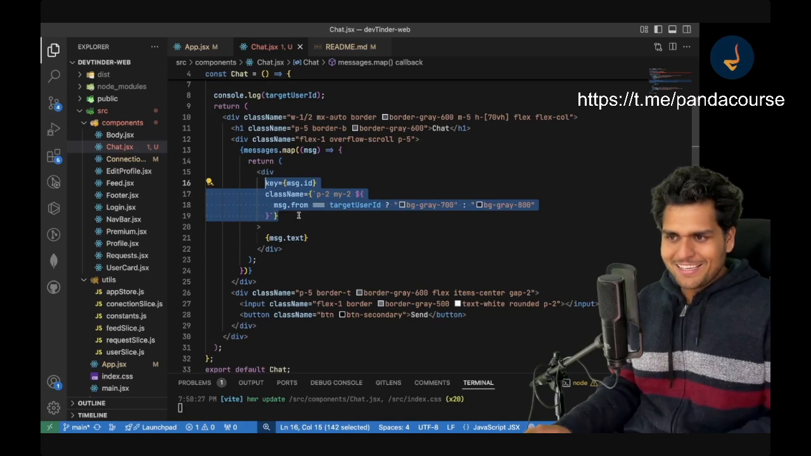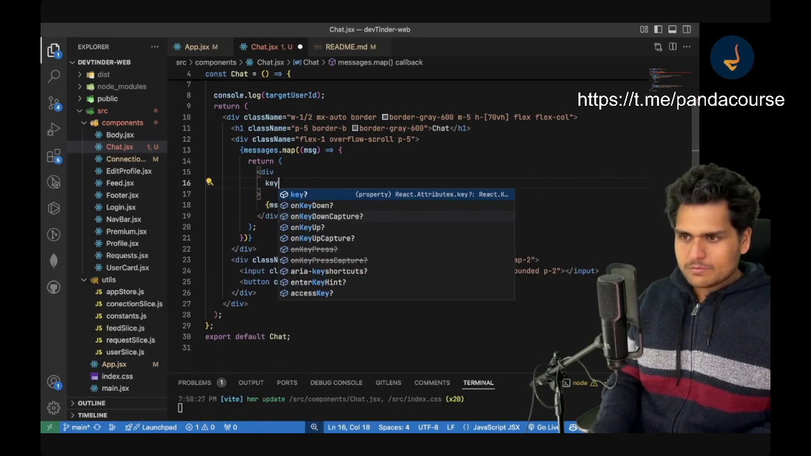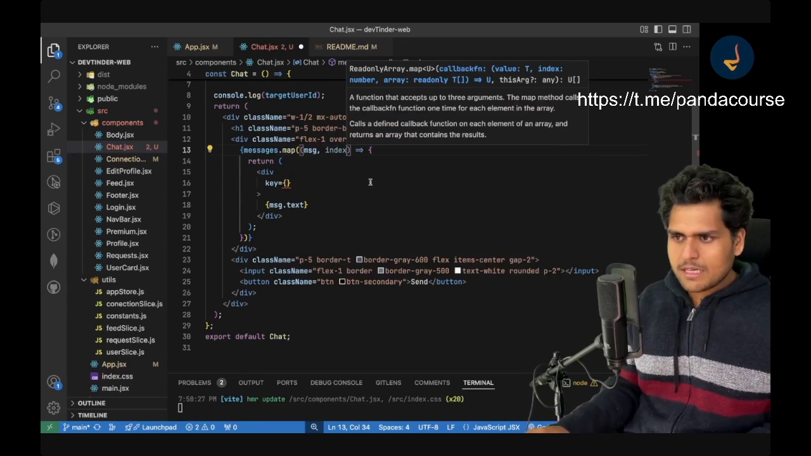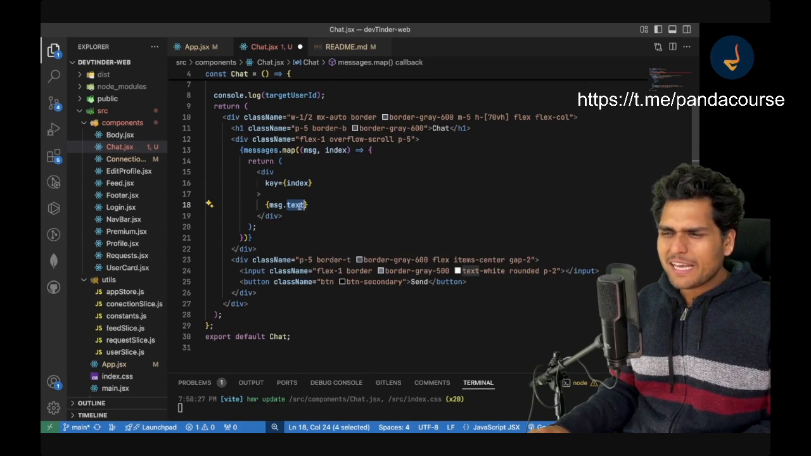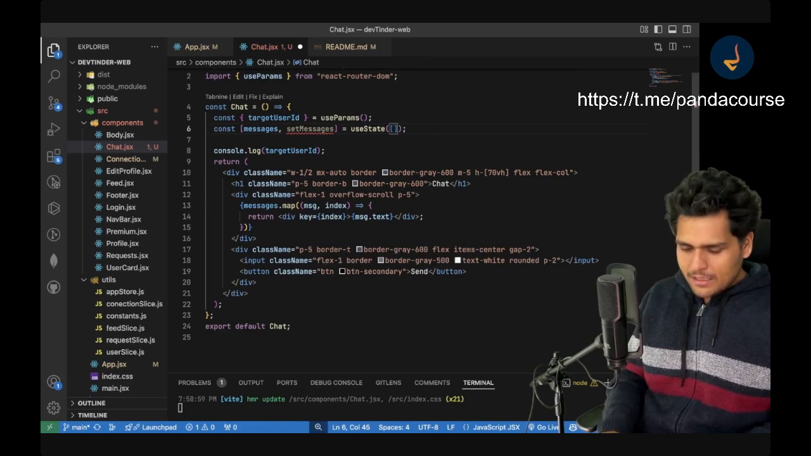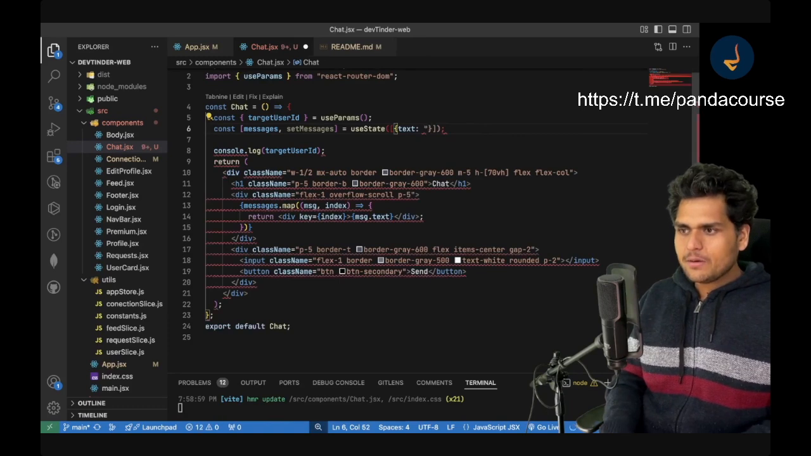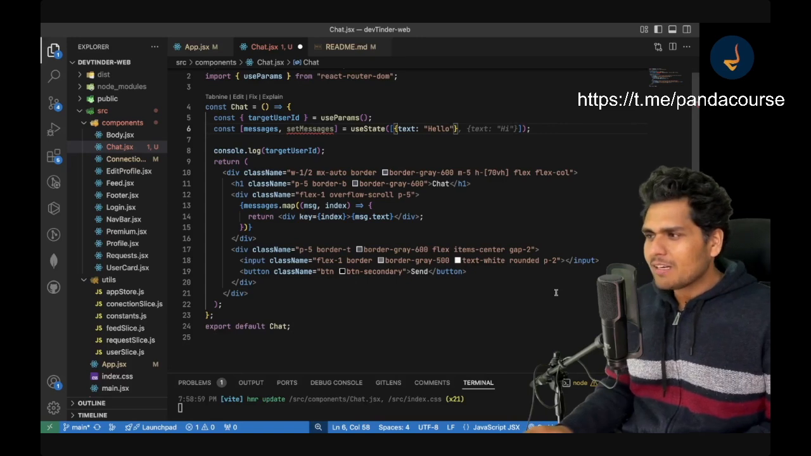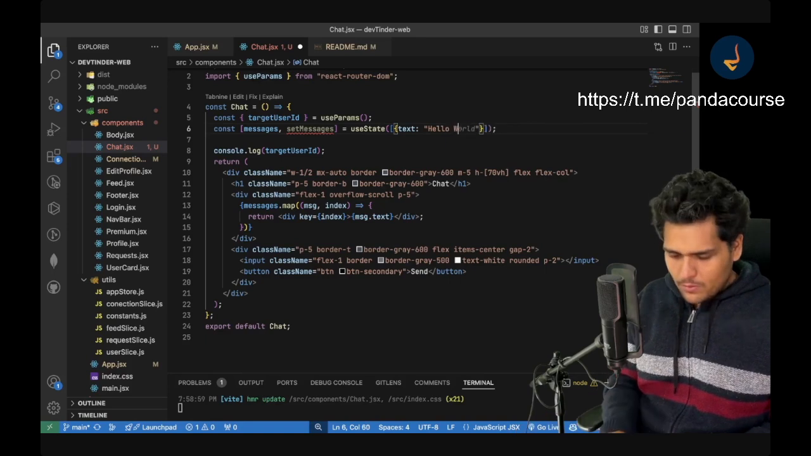So, okay, so let's show some messages. I would definitely need a key, right? And let's make the key as index over here, right? Because that works, right? Index, and over here I'll show message.text or something like that, right? I don't have a message over here, but suppose I have messages something like that, right? Messages text, and then I can say hello, message.text, hello world.